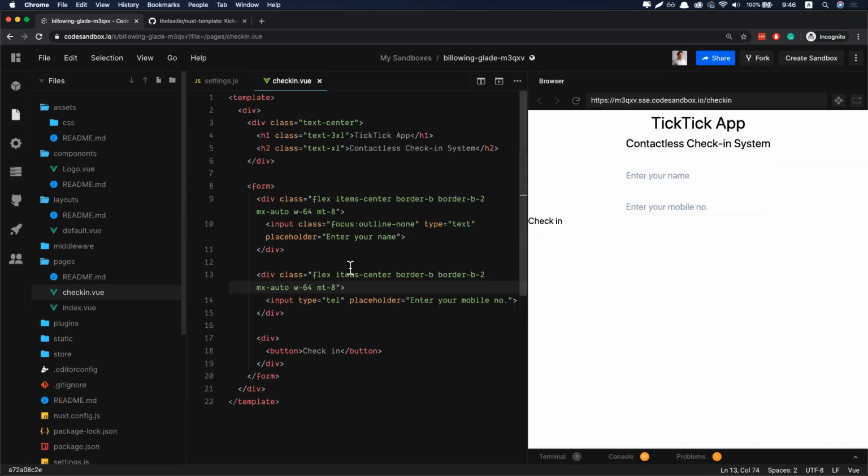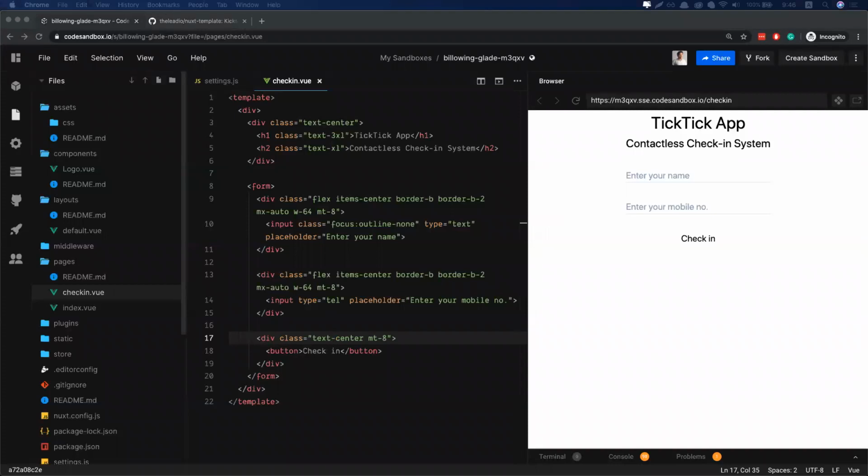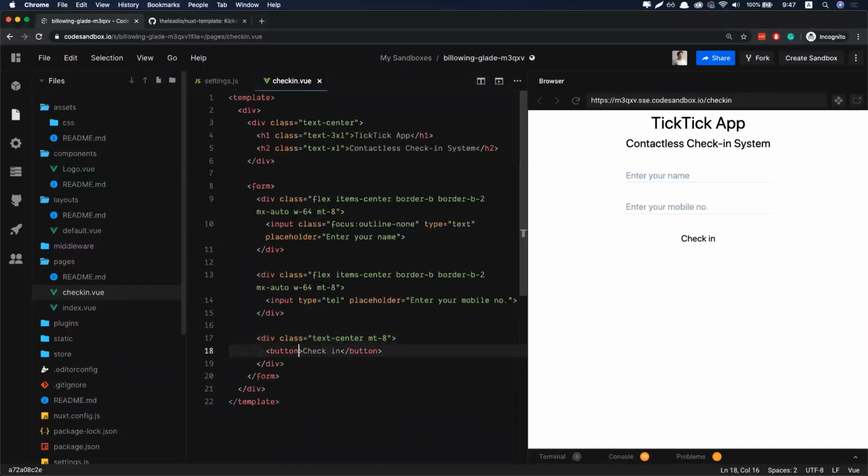Yeah, so you have MT8, which is margin top. Okay, margin top 8. Yeah, this MT8. And then we have another one to settle. Text center MT8. So each of them has a consistent spacing. Now right now the button is very plain, right? So I'm going to copy some style here to make it look nicer.